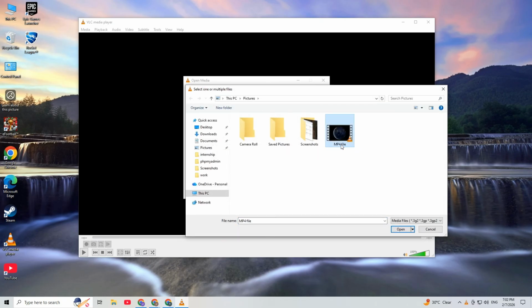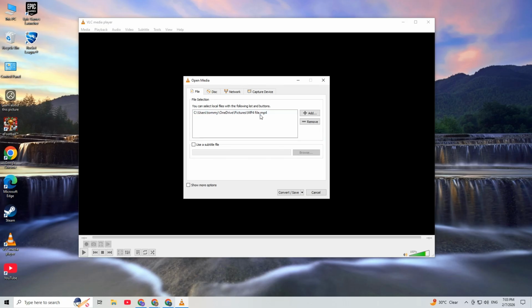Browse your computer and select the video file you want to convert. This can be an MP4, MKV, AVI, or almost any other video format that VLC supports. Once you've selected your file, click Open, and you'll see it added to the list inside VLC.